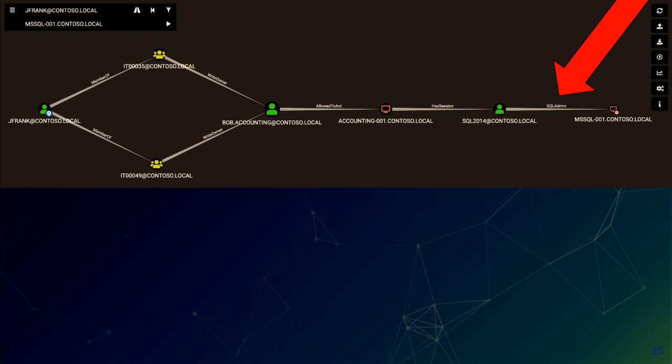All right, that brings us to the last step in this attack path, which is the SQL admin edge, and Rohan's going to talk about that.